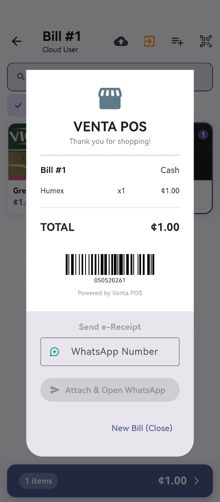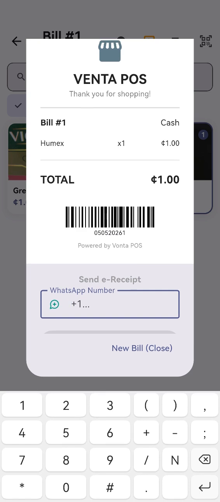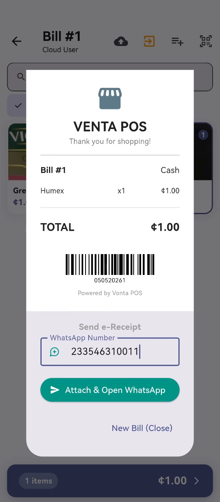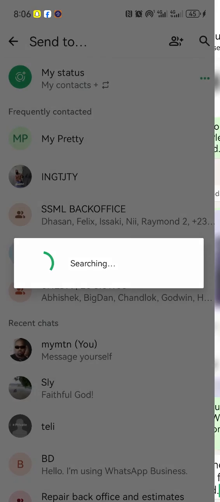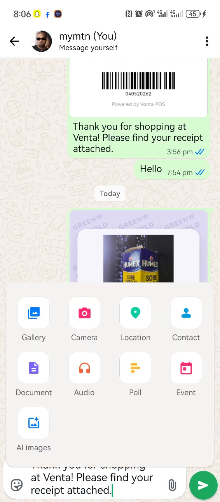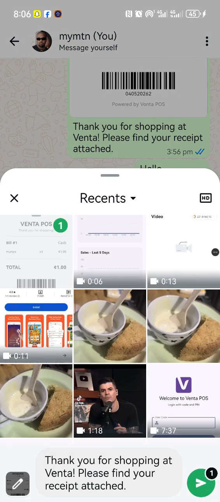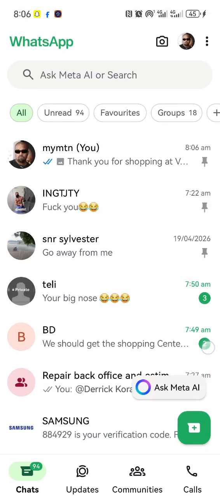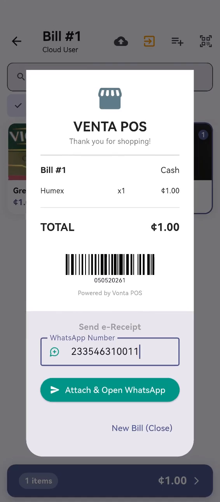Now you can send this invoice to a customer on WhatsApp. So let's say I have a customer whose number is 546310011, and the customer says they need an invoice. You just put the number and click attach and open. So it will open a chat with the customer and says, thanks for shopping at Venta, please find your receipt attached. So you click on the attachment, click on gallery, select the bill, and then send. Then the customer will get their instant bill for this transaction. So that is how it works.